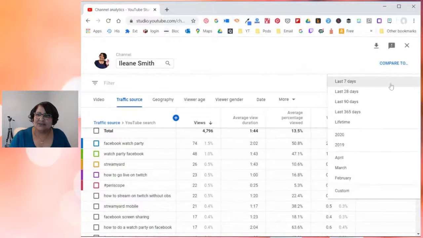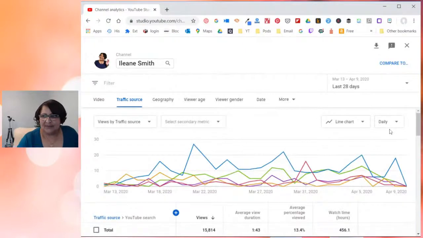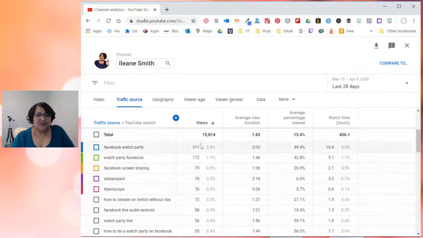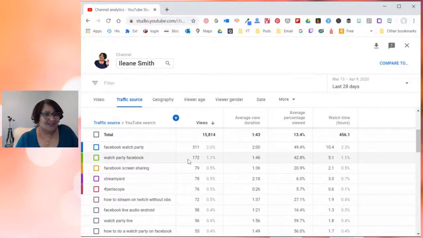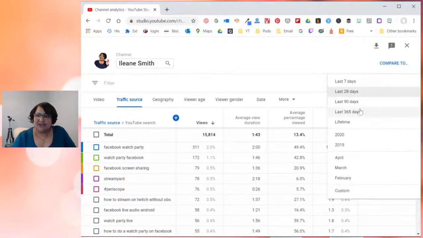Let's go back to the 28 days. And we may even go back to all of 2020 to give you a better picture. So this is what you want to look through, and you can change these date ranges. Maybe you don't have enough data in here because you may not be getting that much traffic. So you just expand your time frame. So let's just go to 365 days.